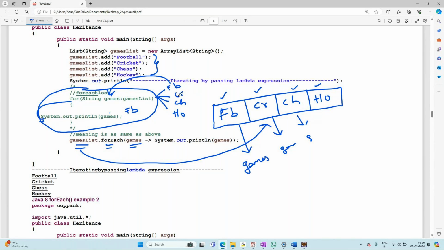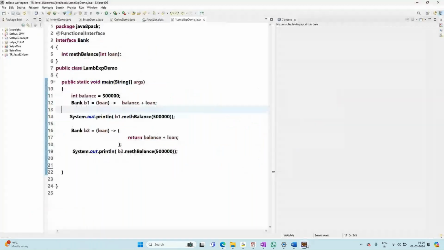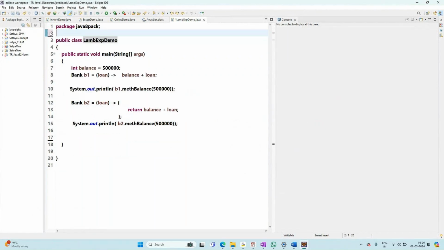Understood? What is the overall idea here? Three things we have to do. What are the three things? Creating the list, creating the array list rather. Second one, adding the elements into the array list, and accessing the elements from the array list by using normal for each and Java 8 for each. Clear? Okay. Here there is no need of any functional interface or anything.